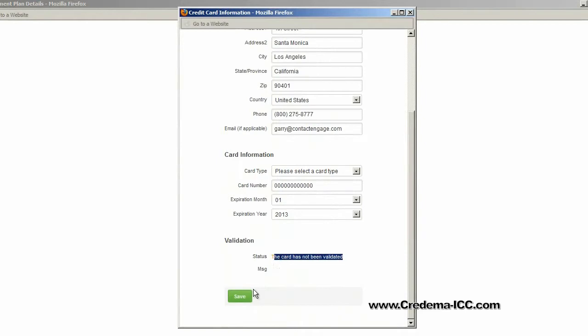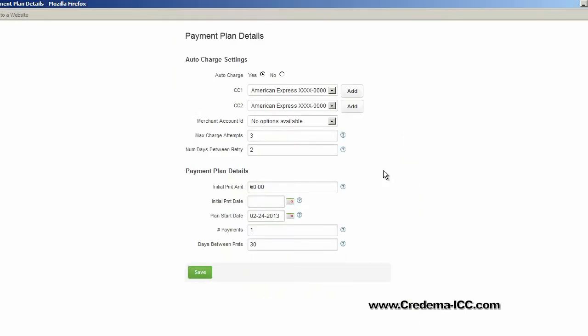Click Save when completed. Proceed by entering your merchant account ID. Specify the maximum number of charge attempts in case of failed transactions with the card. This must not be 0. Enter the number of days between retries. This also must not be 0.